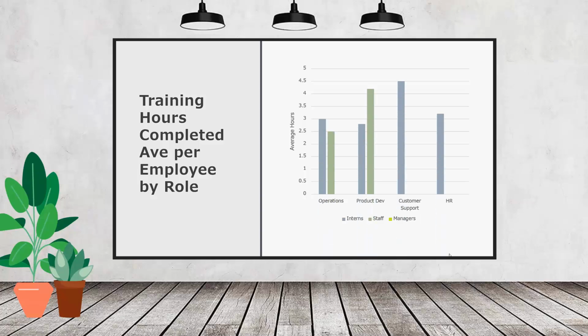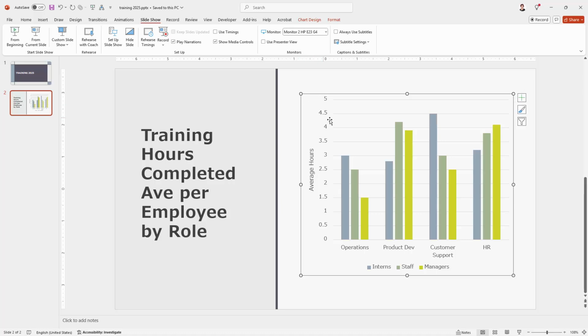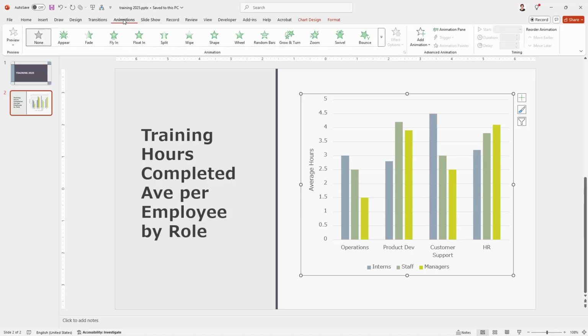Today we're looking at the basics of animating a chart in a PowerPoint presentation. So I have a chart here inside my PowerPoint presentation and I want to animate the way that it is going to appear on the screen. So I'm going to click on the chart so it has the bounding borders around it, and I'm going up here to the Animations tab.